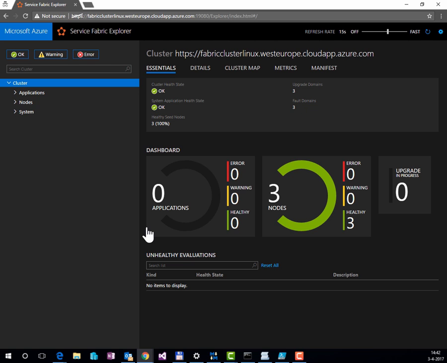You can see that this is a 3-node cluster that does not have any applications running yet. We have now deployed a Service Fabric cluster running Linux to Azure by using an ARM template. We are now ready to start running applications on it.